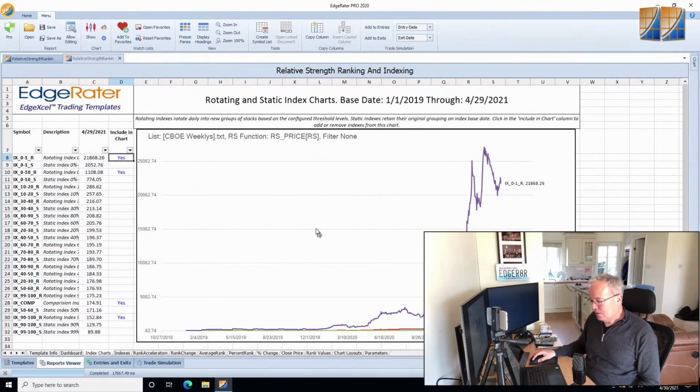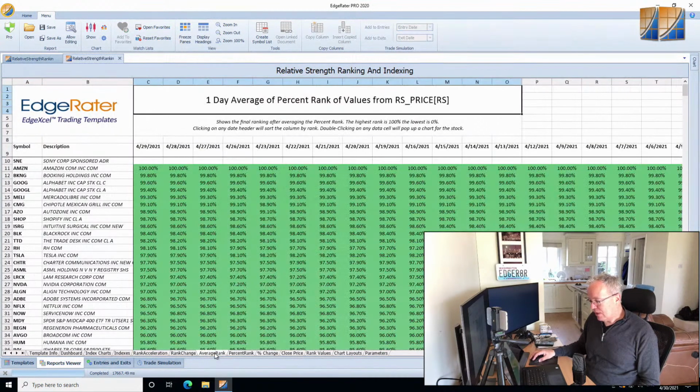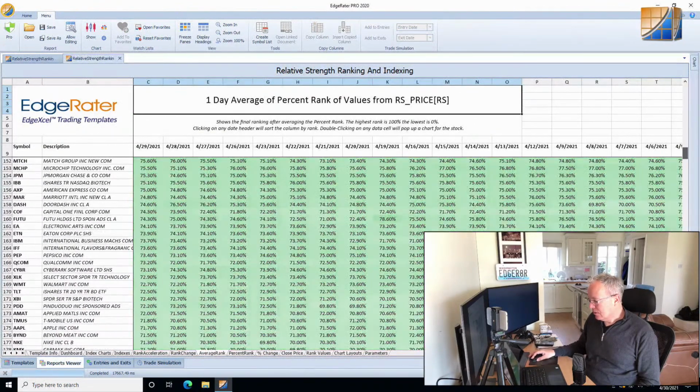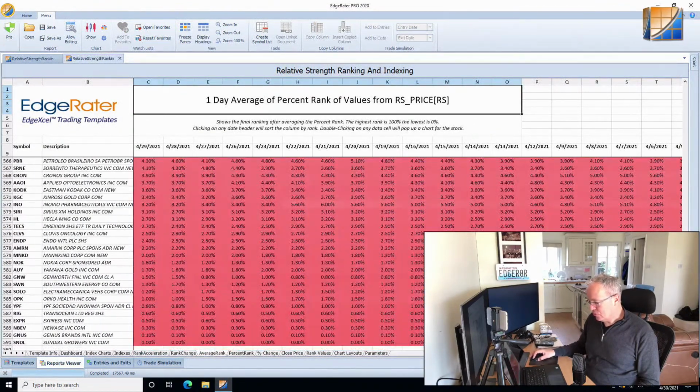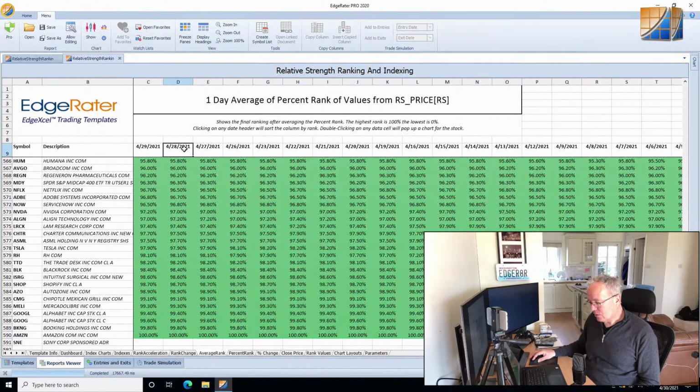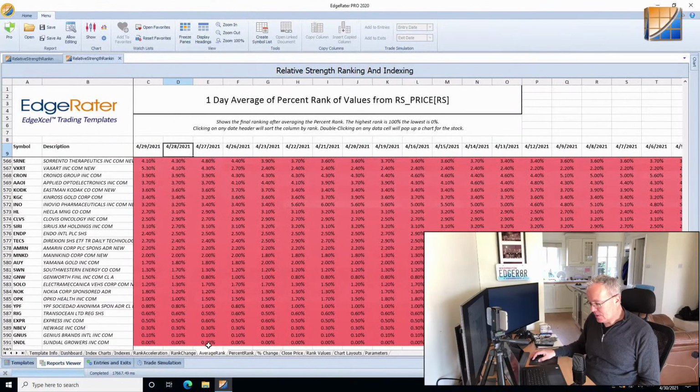If you look at this and you're then wondering what stocks were included on any one of those days, you can just go over to the average rank worksheet and scroll down to the bottom here, and we see that today it would have been Genius Brands and Sundial. That would have been the case also yesterday and the day before, so they would have been in there for quite a while.